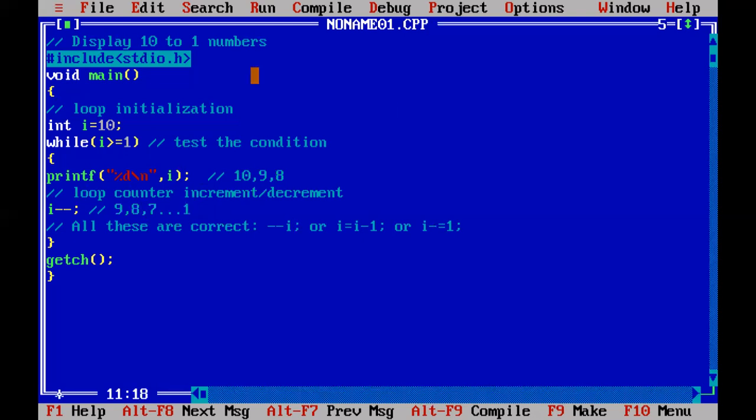1. Once it becomes 1, it is also true. You are able to display 1 also. After that, 1 will become 0. But is 0 true or false? False. False means coming totally out of that loop. That's it. We can display.